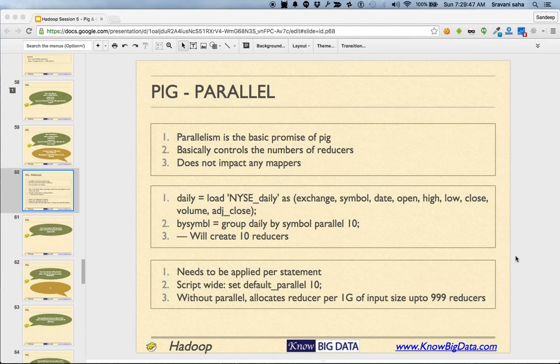Now Sumati's question is, how do we determine the number of reducers?